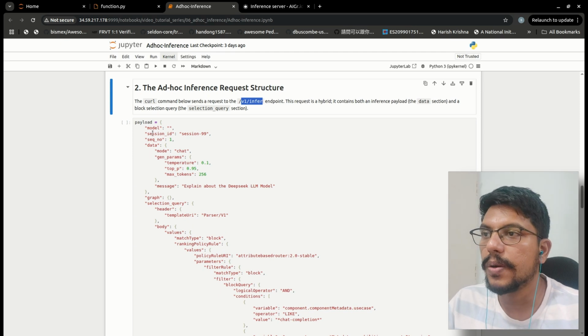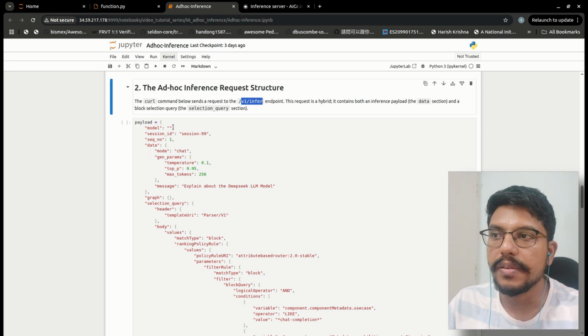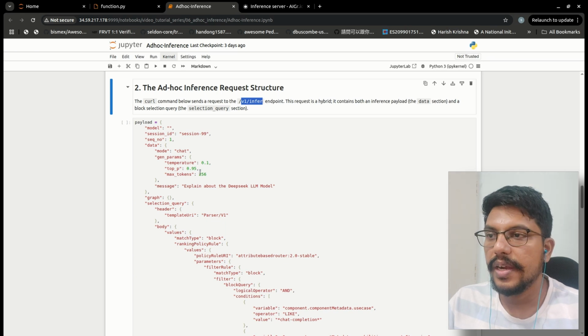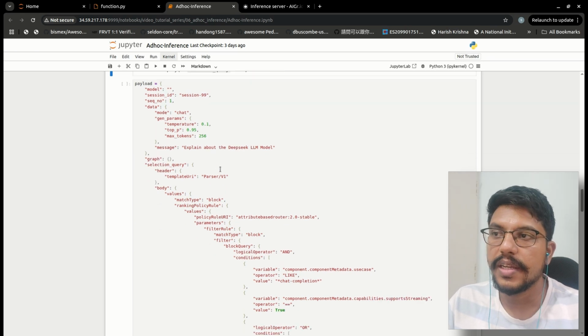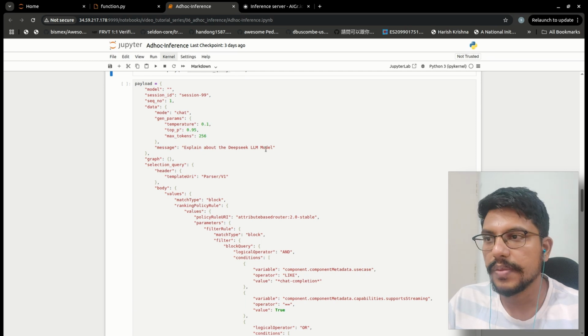As you can see, the payload contains the model field, which is empty, meaning we are not specifying any particular model to be used here. I also have a session ID, which is 99, and the sequence number is 1. In the model parameters, most models use these kinds of parameters: temperature, top P, and max tokens, which are generic parameters for all the models. The mode is chat, and the query is: explain about the DeepSeek LLM model.